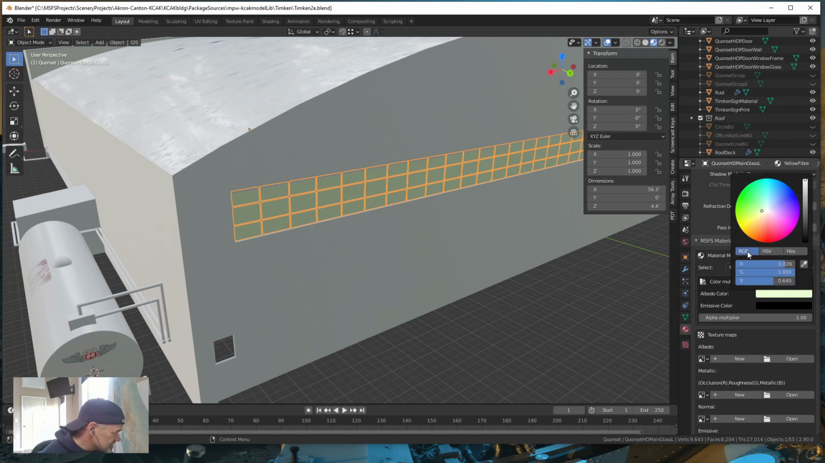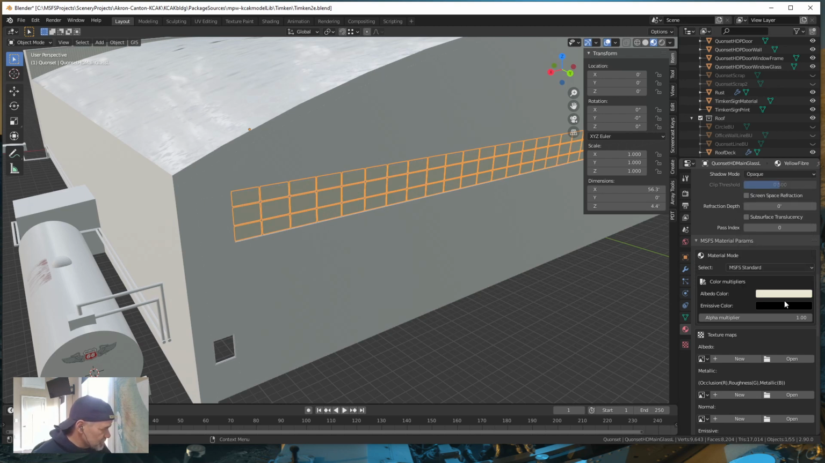Let's go to RGB and let's bring down the green a little bit, because it's not totally green. All right, so that gives us a little bit more yellow. And let's darken that up a little bit because we don't want it that bright. Okay, so something like that. It may not be perfect, but you get the idea. Okay, so we have the albedo color changed.